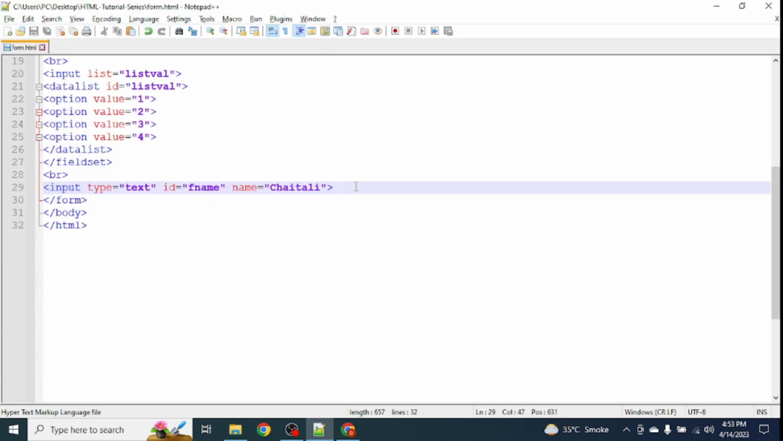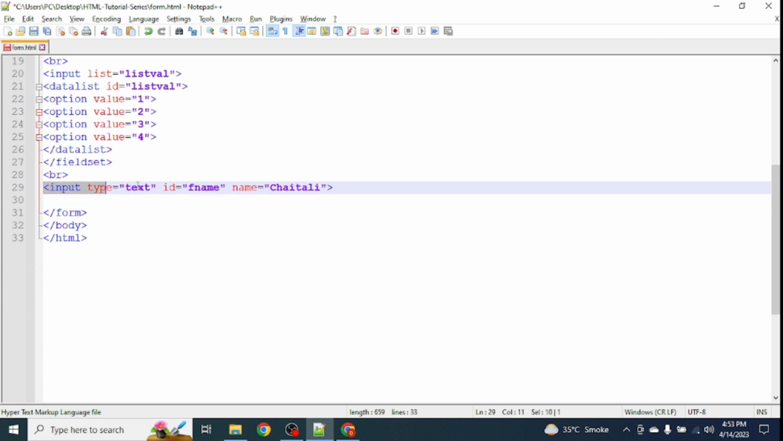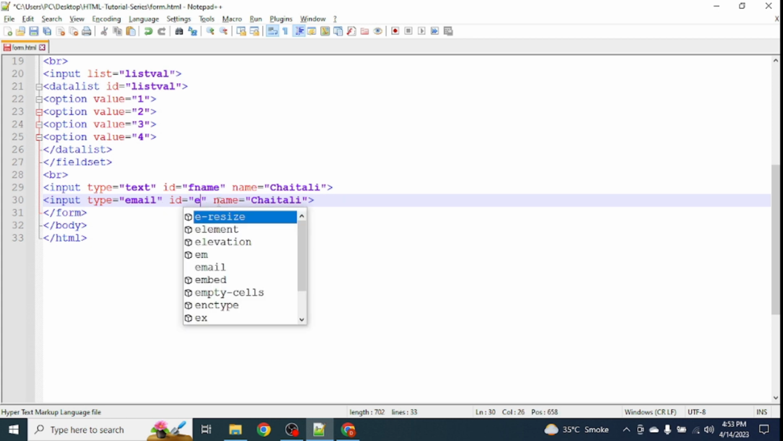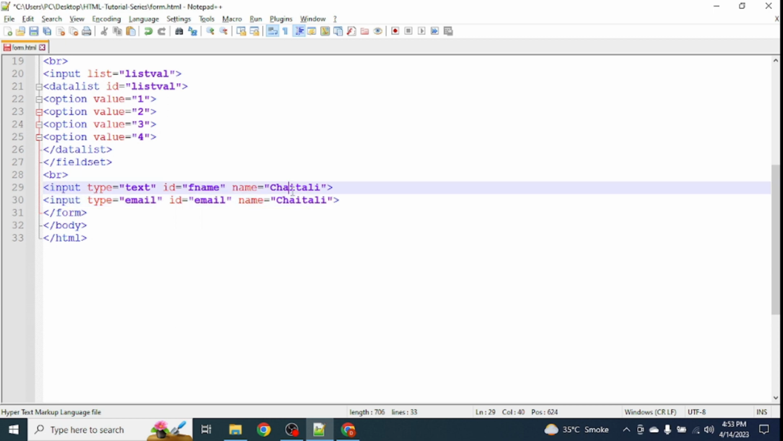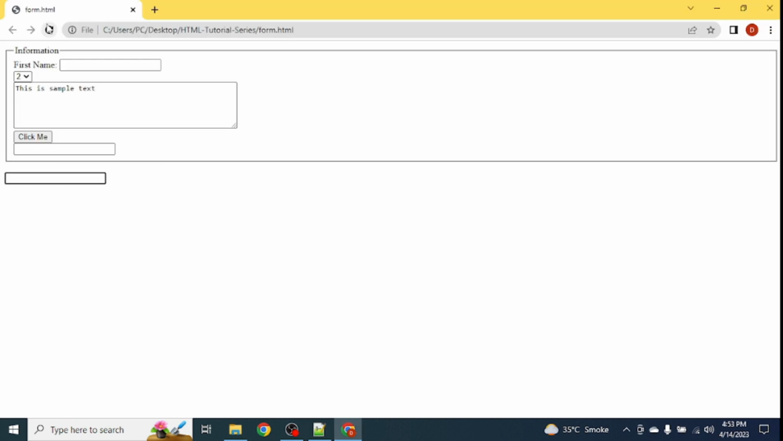Then the second one is the input with the type email. I will copy this, then here the type will be email, the id will be email, and the name will be email. So all will be email. I will save this file, go to the web page and refresh the page. You will be able to see the input with the type text and with the type email, and your UI is the same. There are two boxes so that the user can add input.